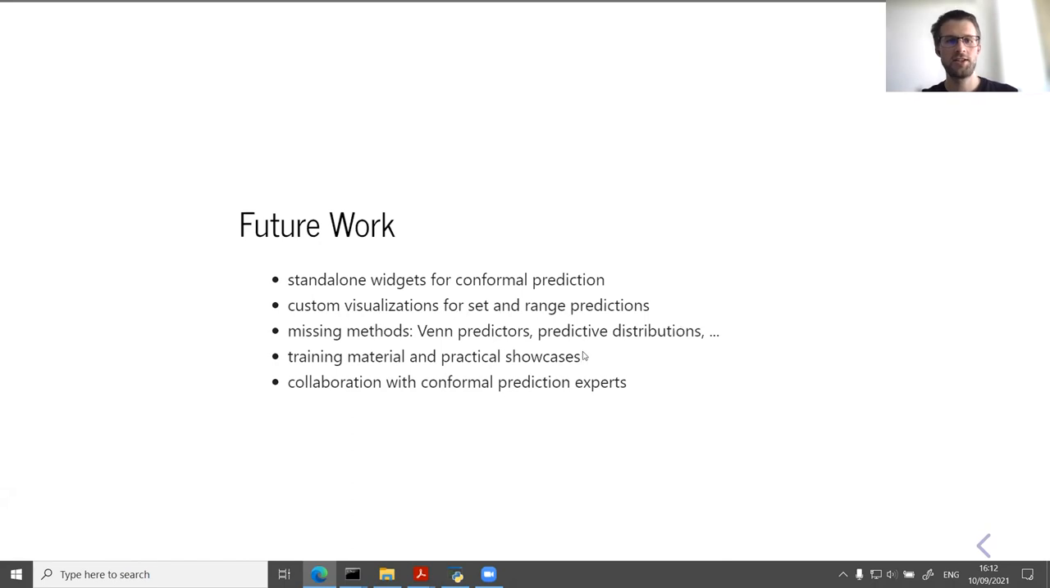We'd also be interested in preparing some training material and practical showcases to demonstrate the power and usefulness of conformal prediction. And we're also always interested in collaboration with conformal prediction experts when it comes to designing these visualizations and widgets.